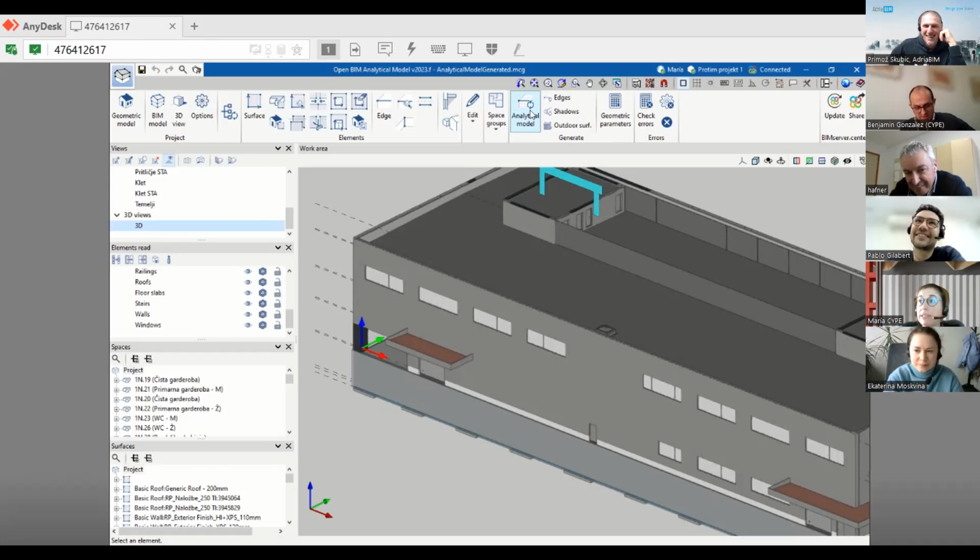The best scenario is when you just need to click here. Sometimes it happens that you only have to open the program and click generate analytical model, and that's it. Sometimes I've seen it. Okay. Thank you, Maria.